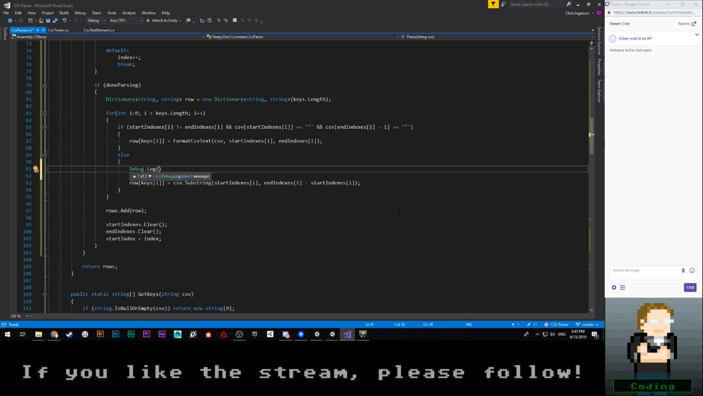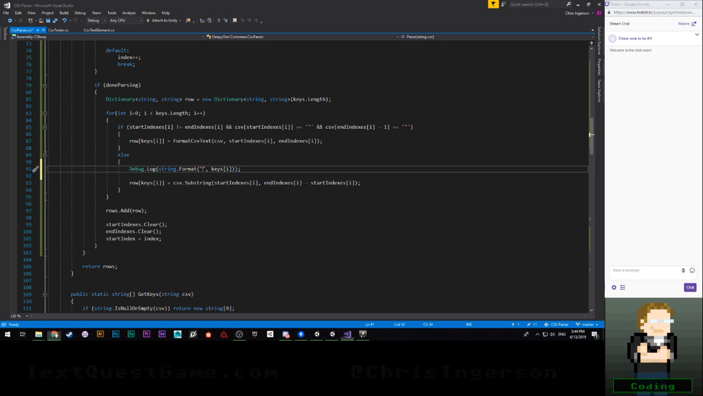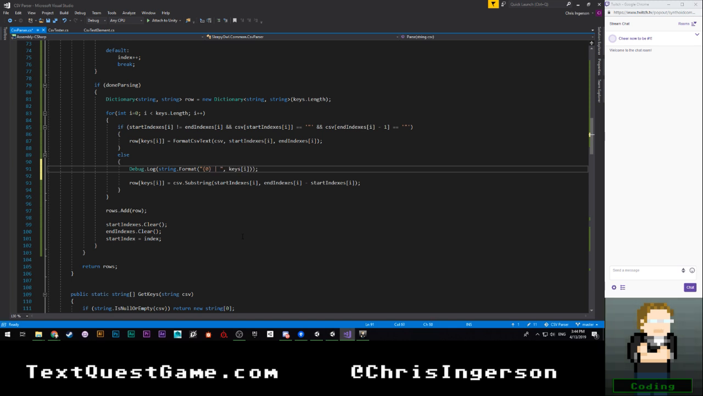Debug.log. We'll say keys of I. I'm just going to go string.format. Get this out of the way. See what's going on here. Okay. So we're looking at, we'll say 0. We're going to add that in. We'll just say 1, and then 2. I can't type. Okay, we're going to say start indexes of I, end indexes of I. Okay.